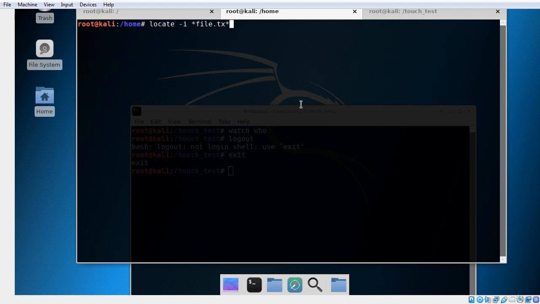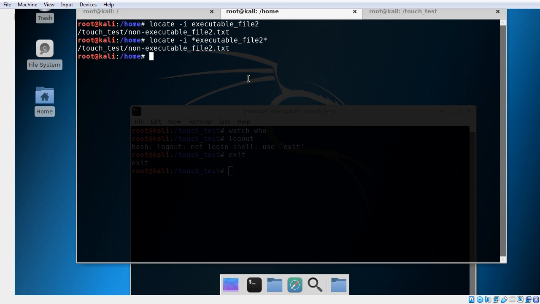And then locate, ignore case, and I'm not going to use the stars. I'm not sure what the name was. I knew it started with something executable or maybe non-something. Not sure if it was a text file or not. Oh, there you go. That's the file. Let's see how the stars affect the search. In this case, not much, but yeah. So this tells me that that file is located in the folder or subdirectory touch test.